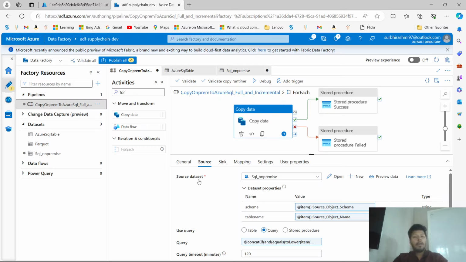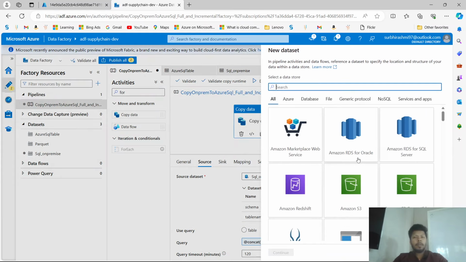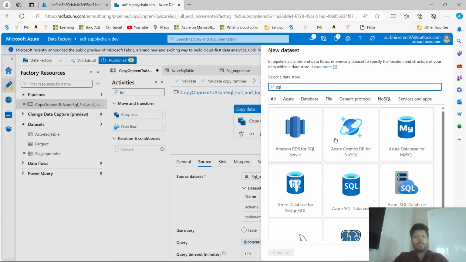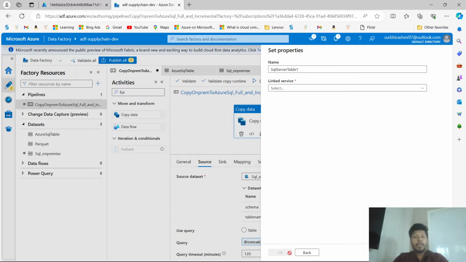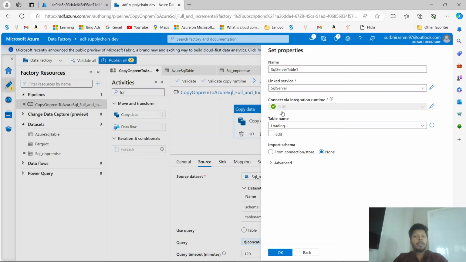So now if you go here, let's say I'll create a new data set, okay, I'll just show it to you. I want to connect to some kind of SQL server. Let's say this is not Azure SQL server, this is SQL server. That means it is an on-premise SQL server. What I'll have to do is pass a linked service. Let's say I already created the linked service, which is pointed to that server that I have in my own PC with the help of this self-hosted integration runtime, correct?